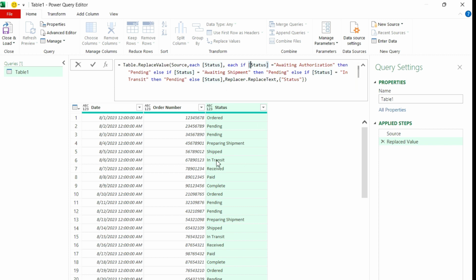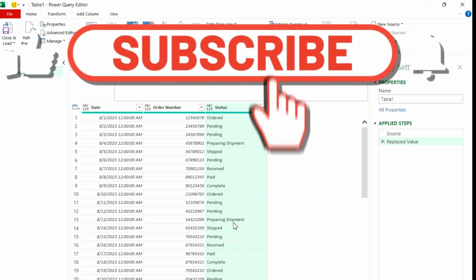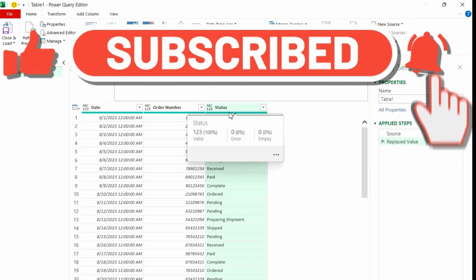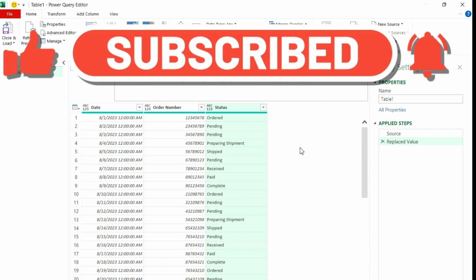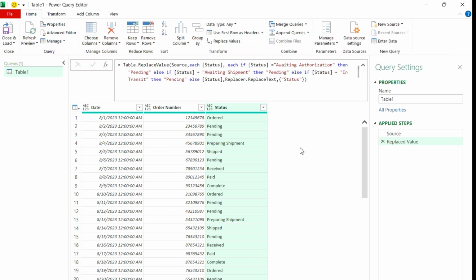So we got in transit here. So if this worked, then this should change to pending as well. So there we go. So we've made all those changes all in one shot. So as you can see, this is a bit easier to do. I mean, you'd have to repeat the steps over and over again to run the replace value, and then it's not as clean of a way to do it.